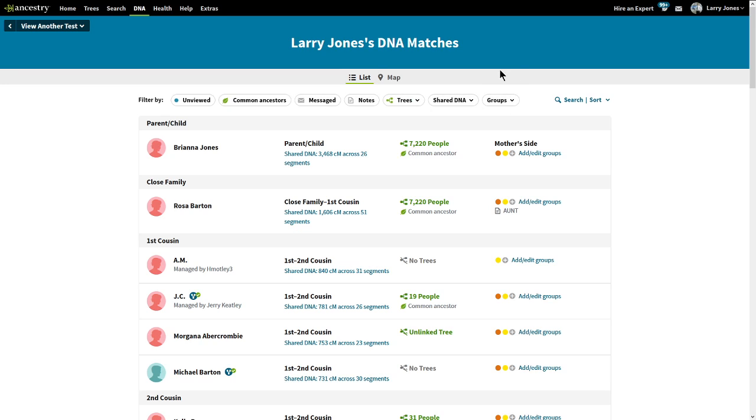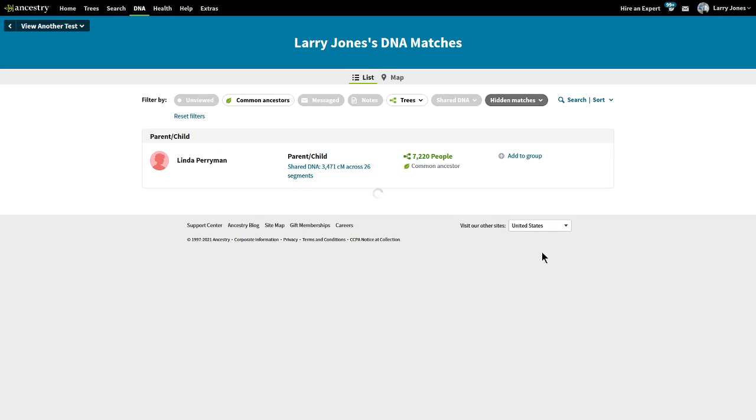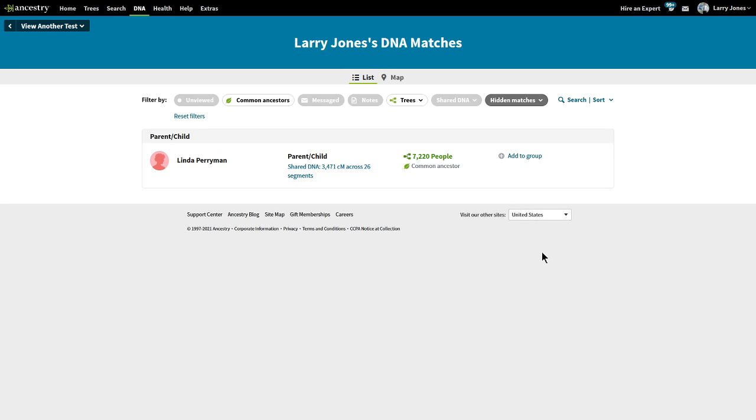All right, so we're going to click back and go to the filter by, the far right one where it says groups. Click on it, go all the way down to the bottom where it says hidden matches. We're going to click on that now. See that number next to the hidden matches in parentheses? If that number is anything other than 0, you have hidden matches. So we click on hidden matches. It'll make it bold and put a green check mark there. Once you've done that, click apply. That will now give you a list of everybody that you have hidden.